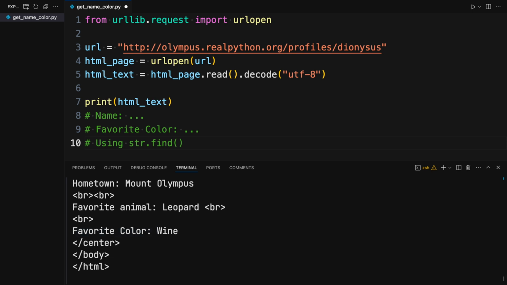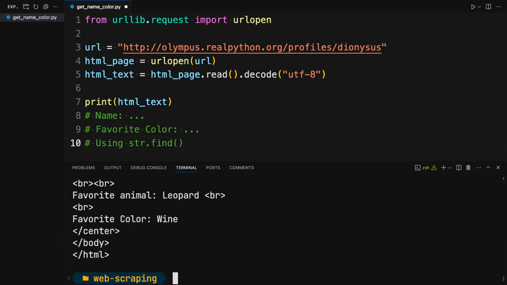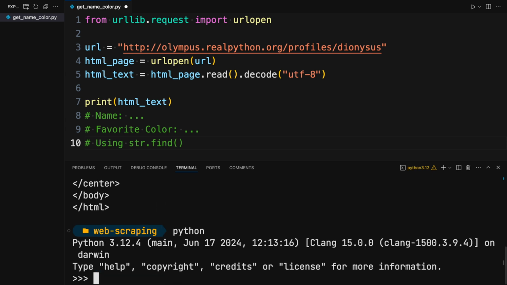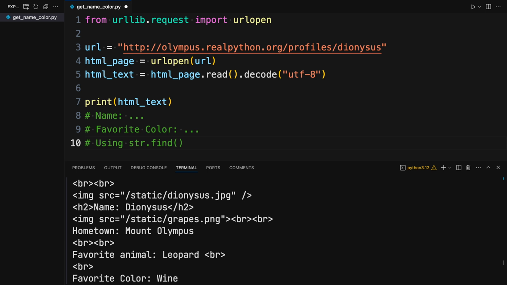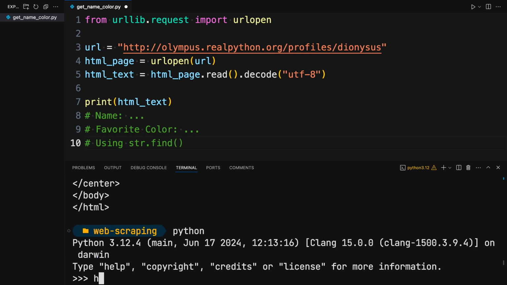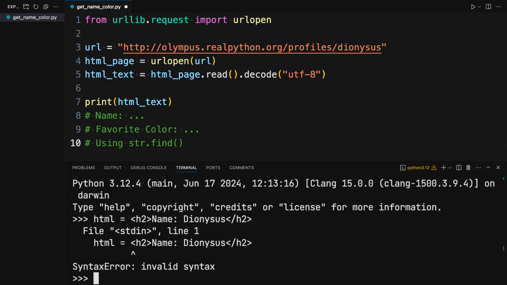Let's spin up a little Python interpreter to play around with this and figure out how I can best get this information out of this giant chunk of text that I have. So I'll type Python in my terminal to start a Python interpreter, and then I will define some variables. So let me get an example by copying this H2 that contains the name. That'll be my HTML for now. Of course, I need to wrap it in quotes.